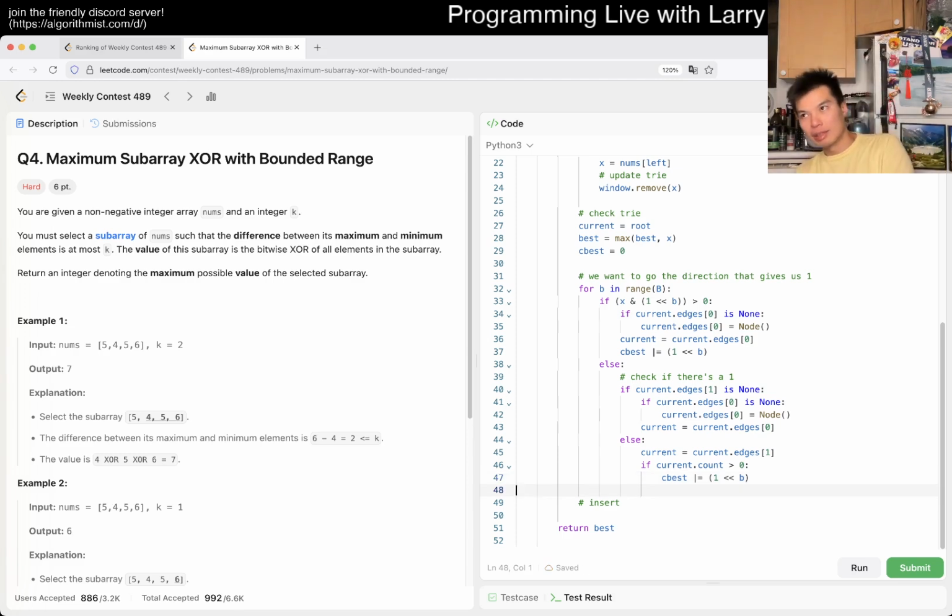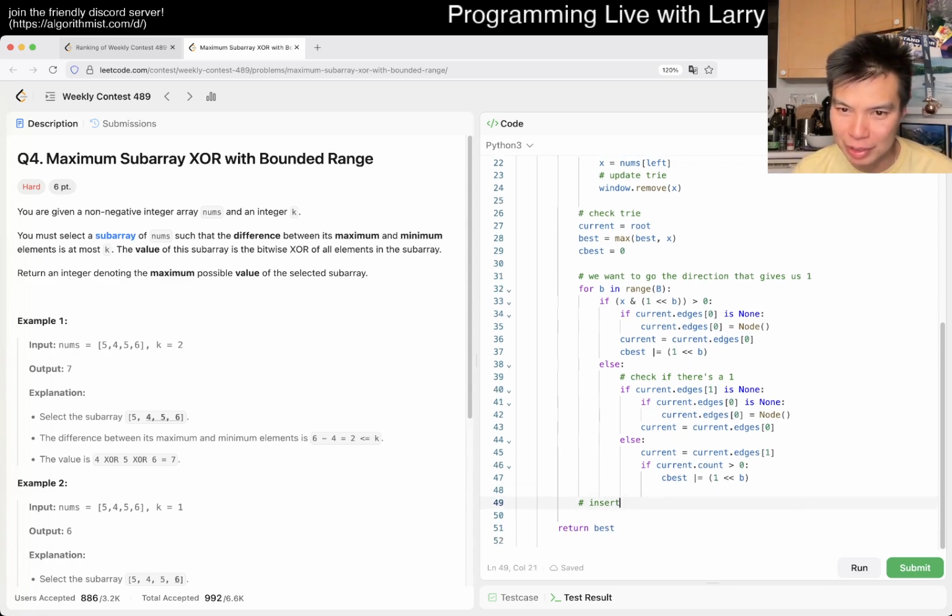You can't use it if it's not there. Otherwise, then you use it. So something like this, and this should have been cleaner, but oh well. We'll see what happens. I have a feeling I'm gonna have to debug this. Okay, now insert.